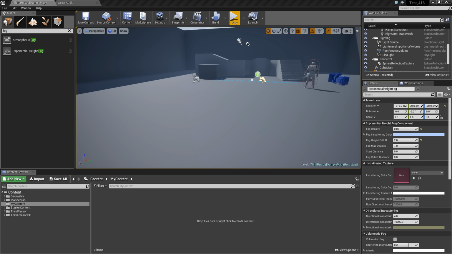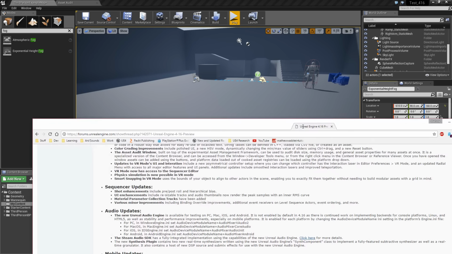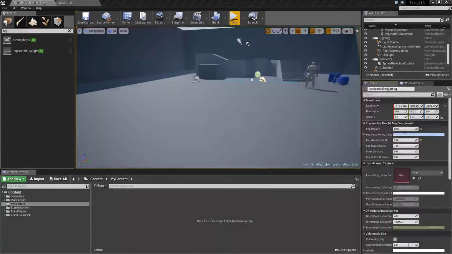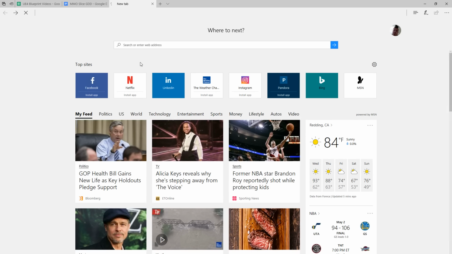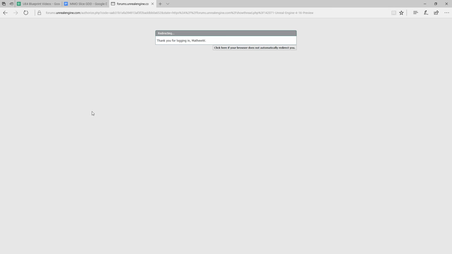And let's see. So let me find my 4.16 stuff. Yeah, so these are the release notes for 4.16. Hold on a second. I gotta remember to open up everything in here. Here we go. So these are the release notes for 4.16.